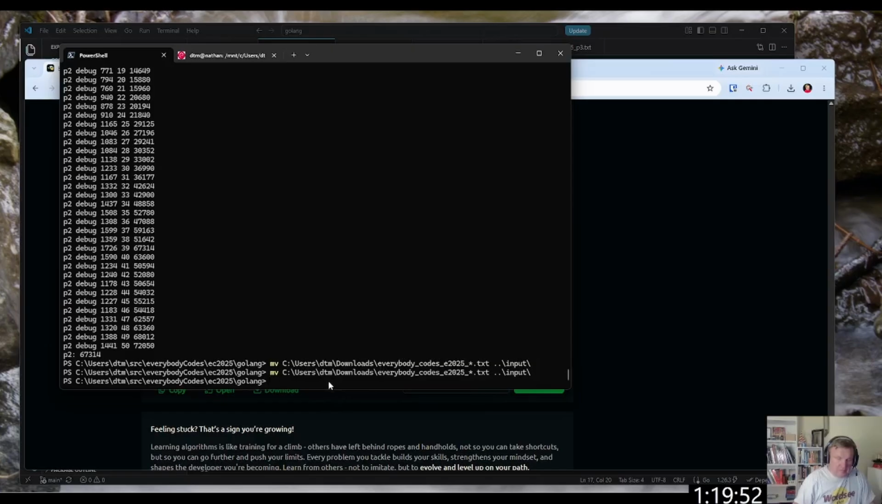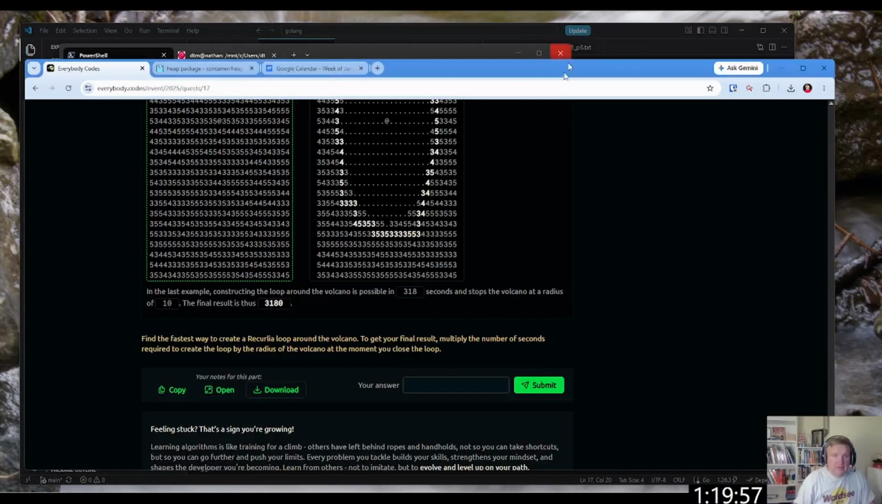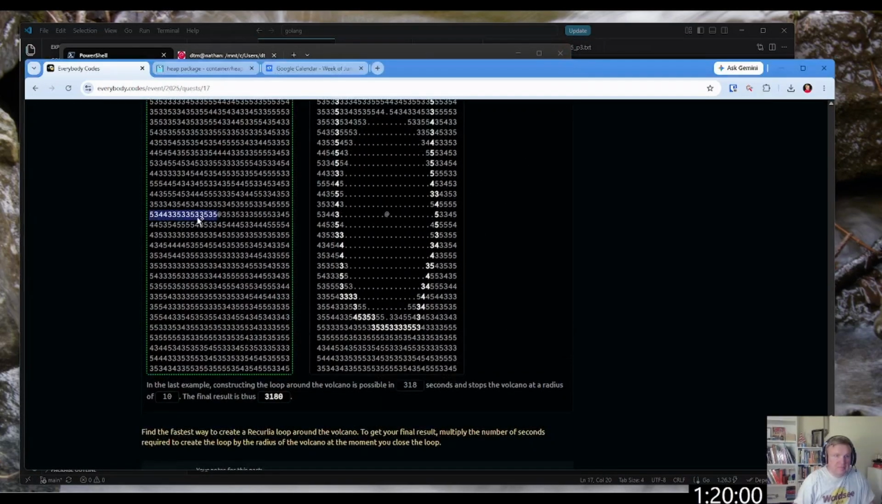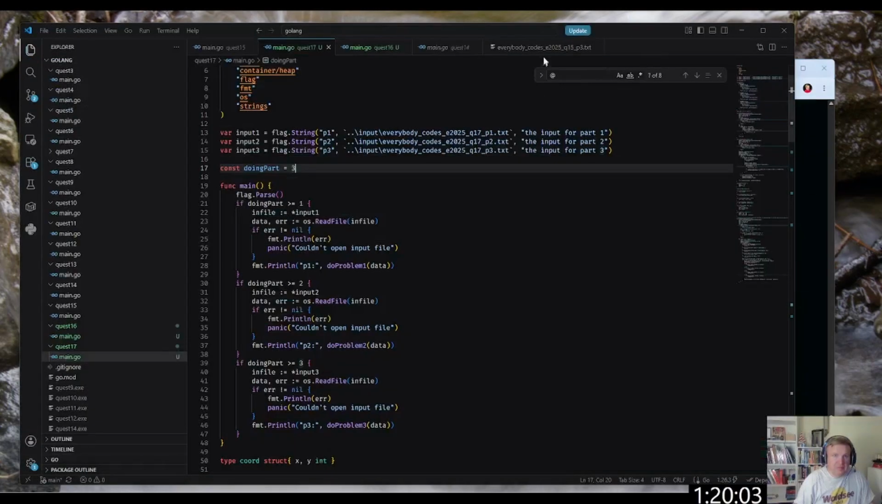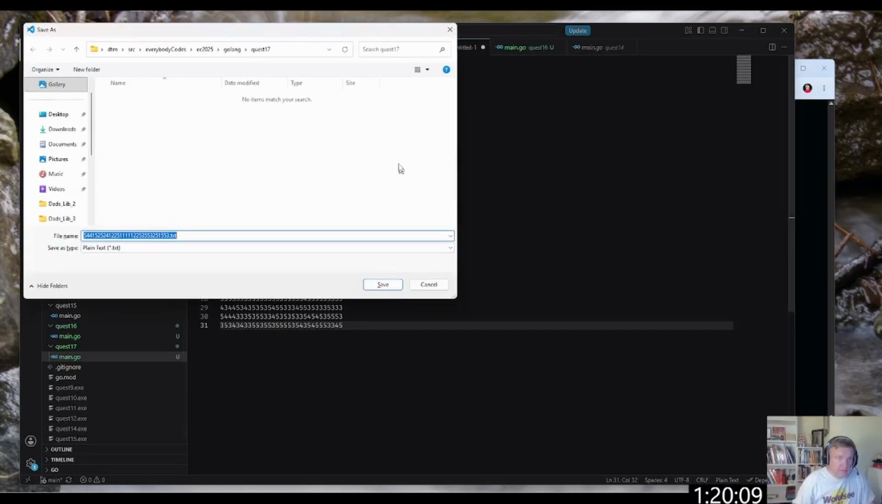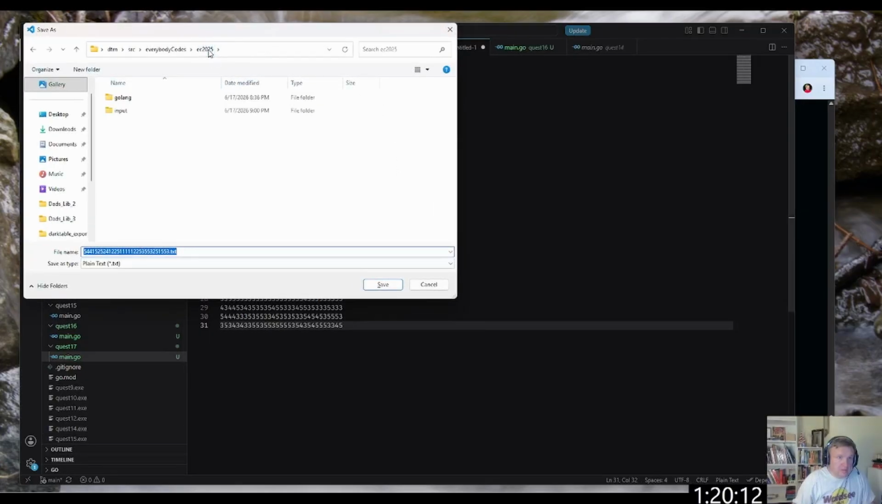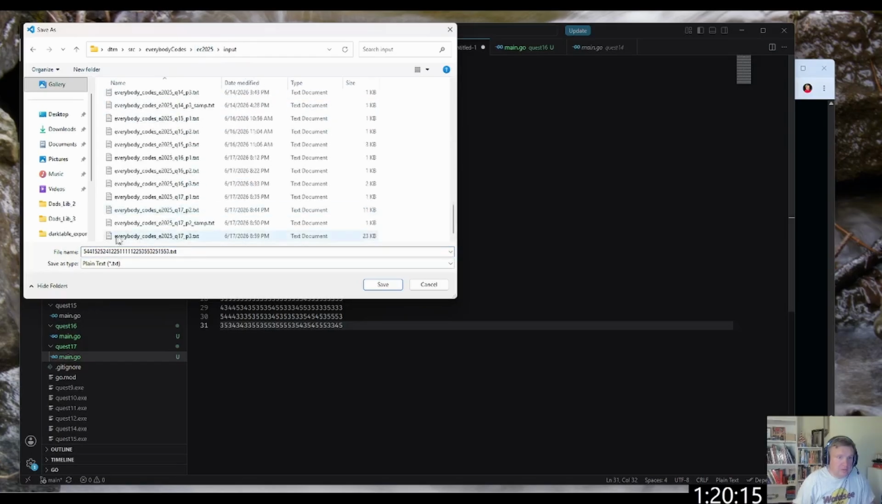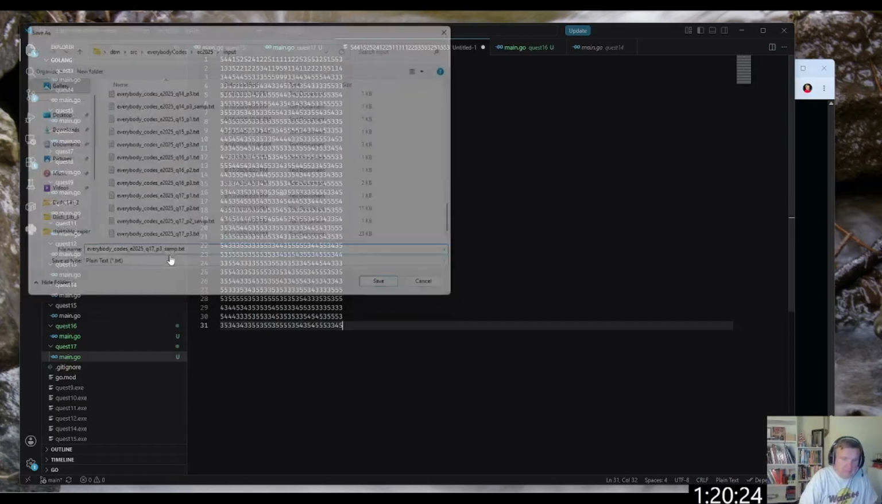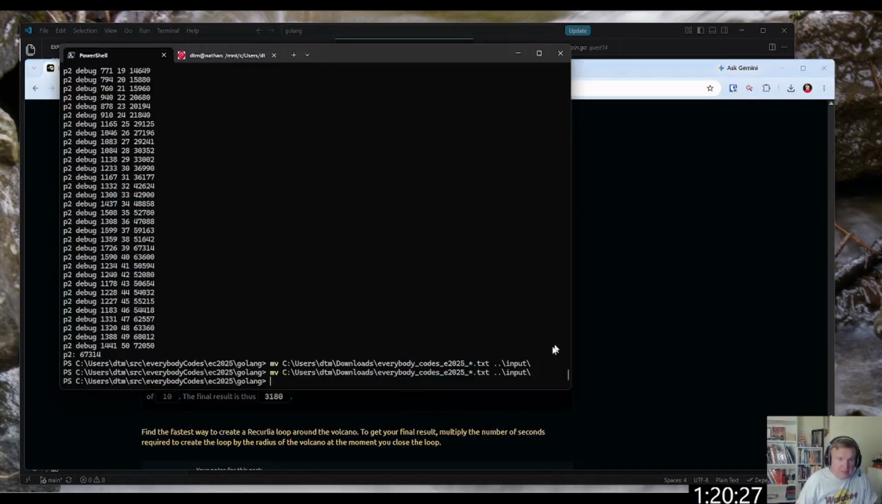Okay, yeah, of course I downloaded the thing because I wanted to look at it first. Okay, let me take this sample input. I'm going to try it on the sample first, just because. Go run quest 17 p3 samp.